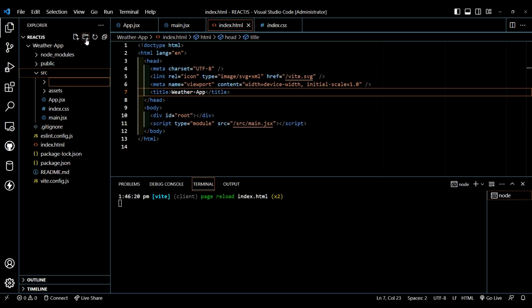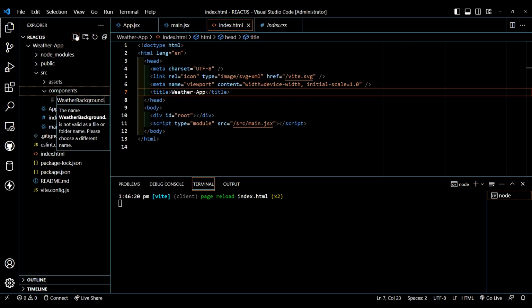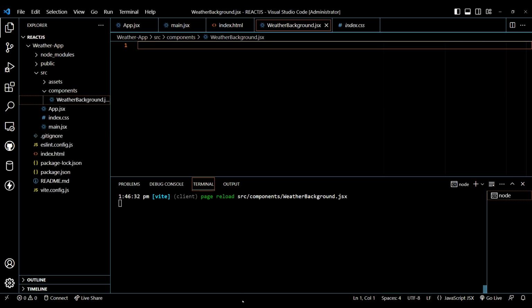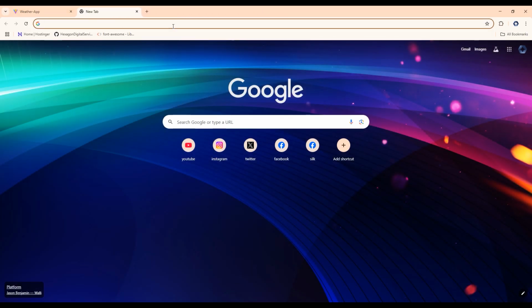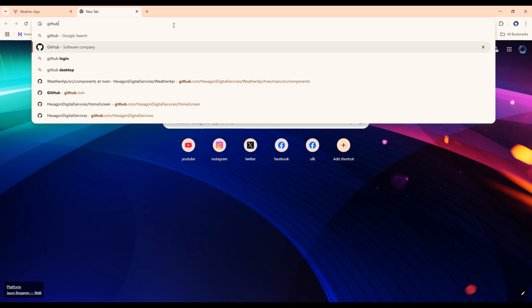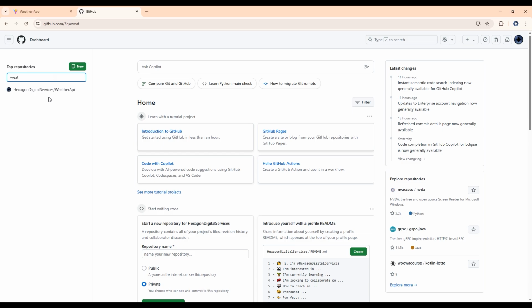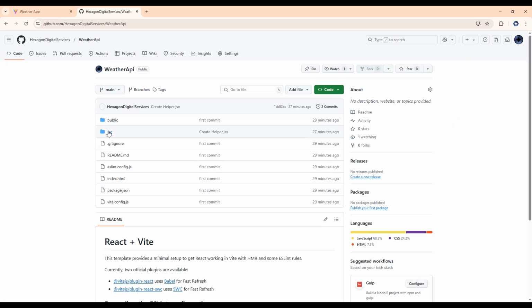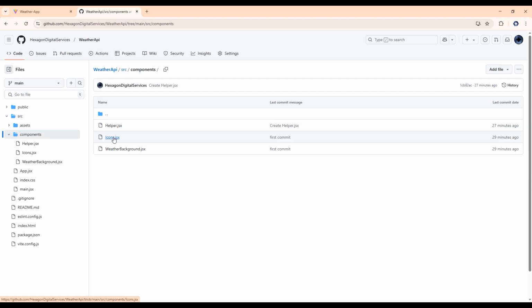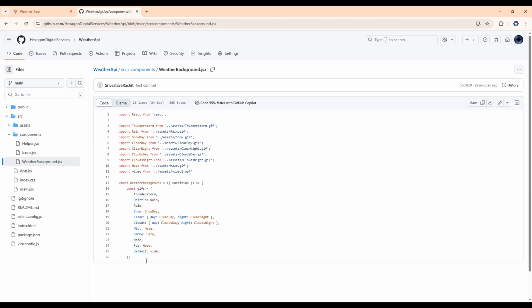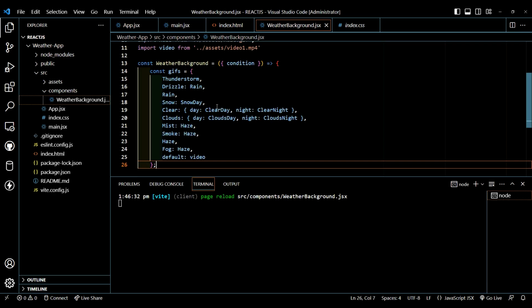Now let's create our component folder. Let's create our first component, that is weatherBackground.jsx. Here let's go to GitHub. Let's close this and let's type GitHub and here search for weather. As you can see, a file is present here. Go to src, go to components, go to weatherBackground.jsx, copy this whole code and paste it here.